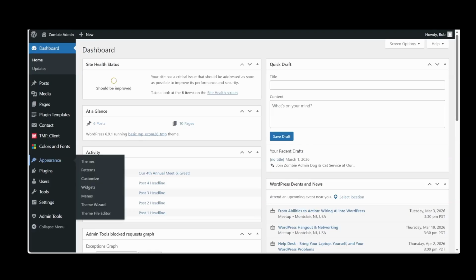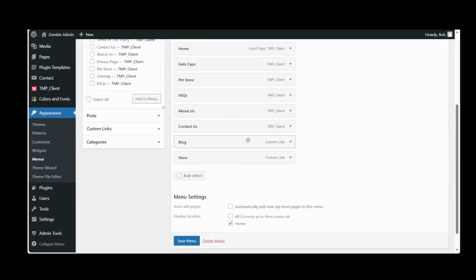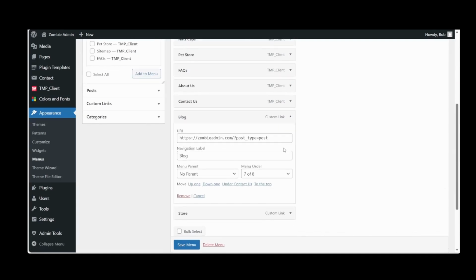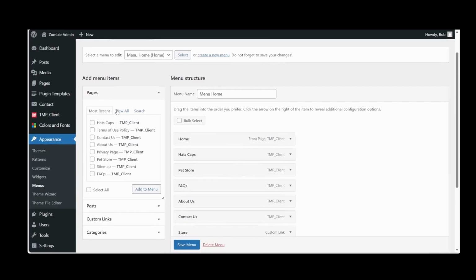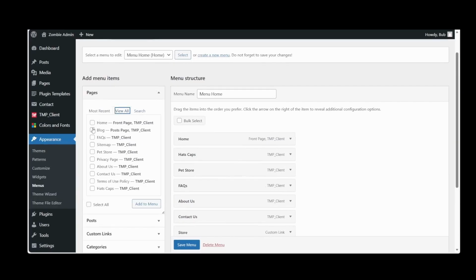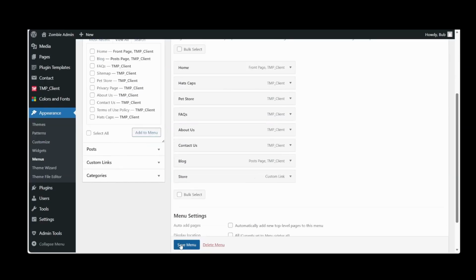Let's go to menus. And then in menus right here, you'll see we have blog custom link. We're going to eliminate that. We're going to come up here and click view all. And you'll see we have blog here. We're going to add to menu. And there it is right there. We'll do a little adjusting. Let's save.